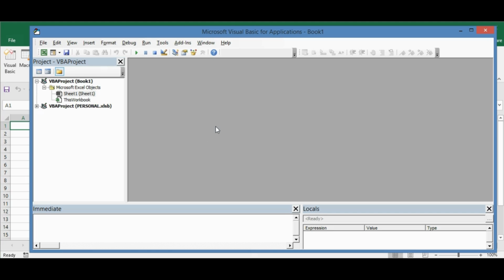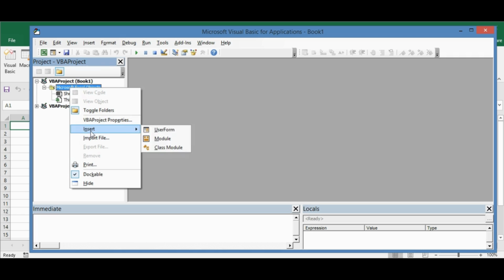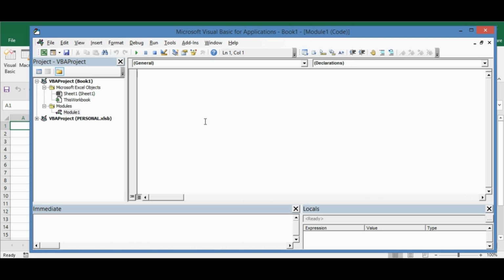The next thing we need to do is type in some code, but I don't have a code window here yet. I need to create a new module. So I want to go over here. We're in Book 1. I want to click on Microsoft Excel Objects, right click, go down to Insert, and then find Module, click on that, and notice here we've got this white background. I've got an active cursor there, so I can go ahead and get started.